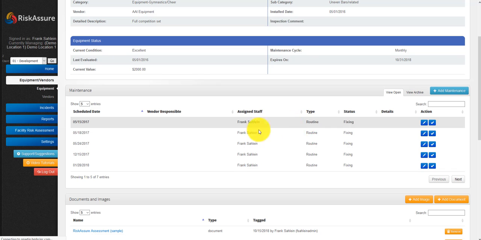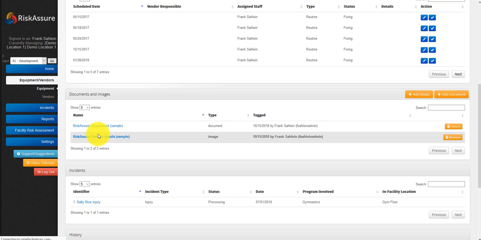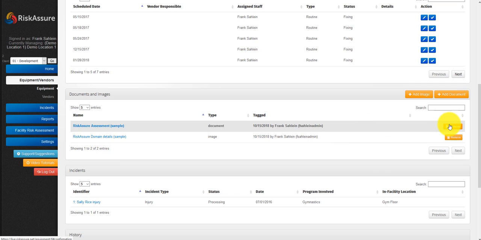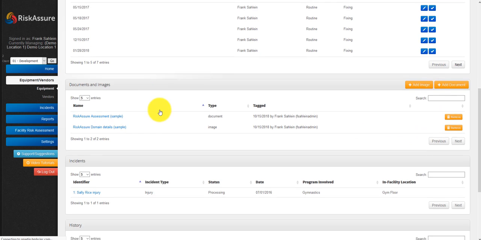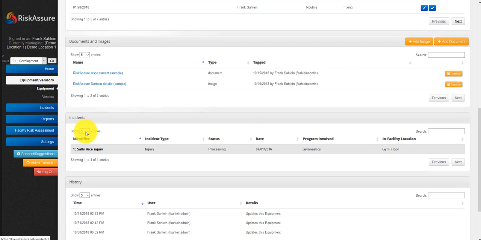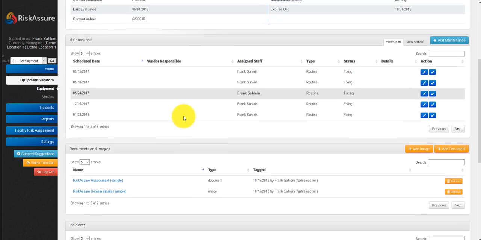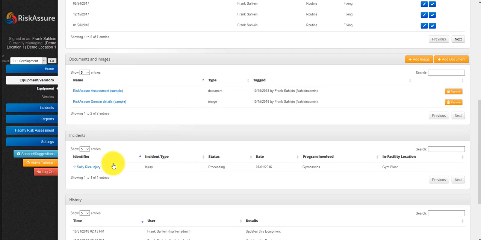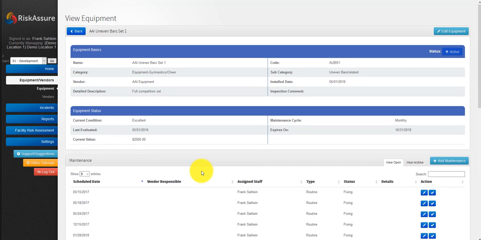Also, any maintenance that has been done on this, you can see a schedule of that. You can upload and download, upload and remove, I should say, documents and images. Here's a sample document, a sample image. You can remove those, upload it to attach it to this equipment. Any incidents or accidents that were associated with this piece of equipment. There's a Sally Rice injury that's associated with this AAI uneven bars set 1. So any accidents that are associated with it are hyperlinked to that. And of course, a history of anybody who changes anything is there.